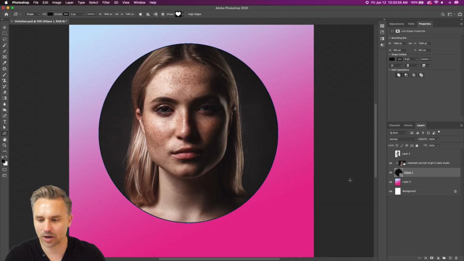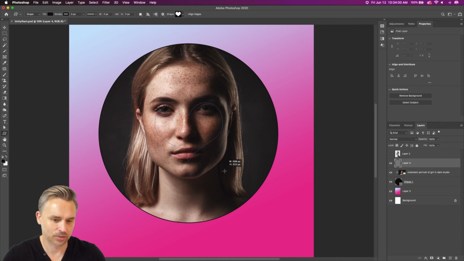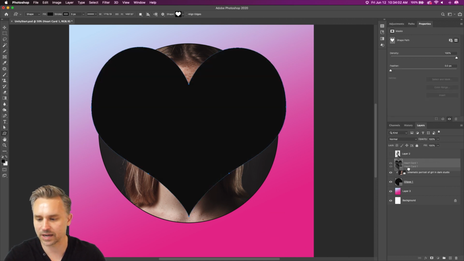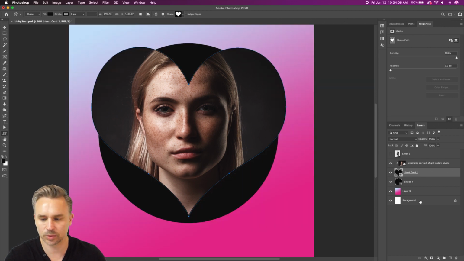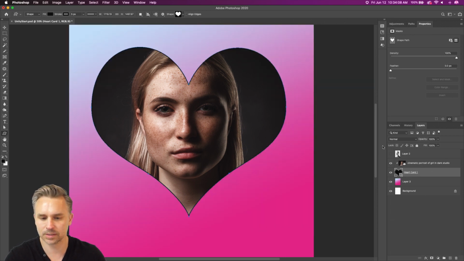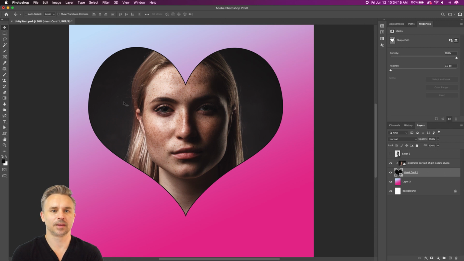So again, I have this cool heart. Hey, I could use that heart instead of that circle. There's our heart, drawing that out, kind of replacing it just like so. Just doing a clipping mask. Much, much better, right?